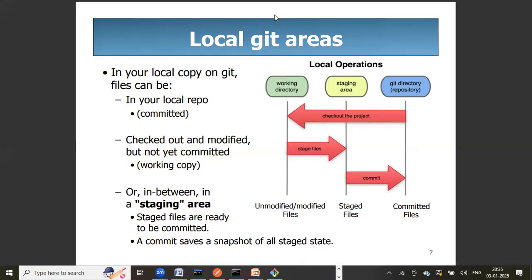Now you have two areas: the working directory and your Git repository. As of now, we have created one file, a test1 file, in your working directory. Now we want to move this file from the working directory to our local repository. You can't move your file or code directly from your working directory to the Git repository.